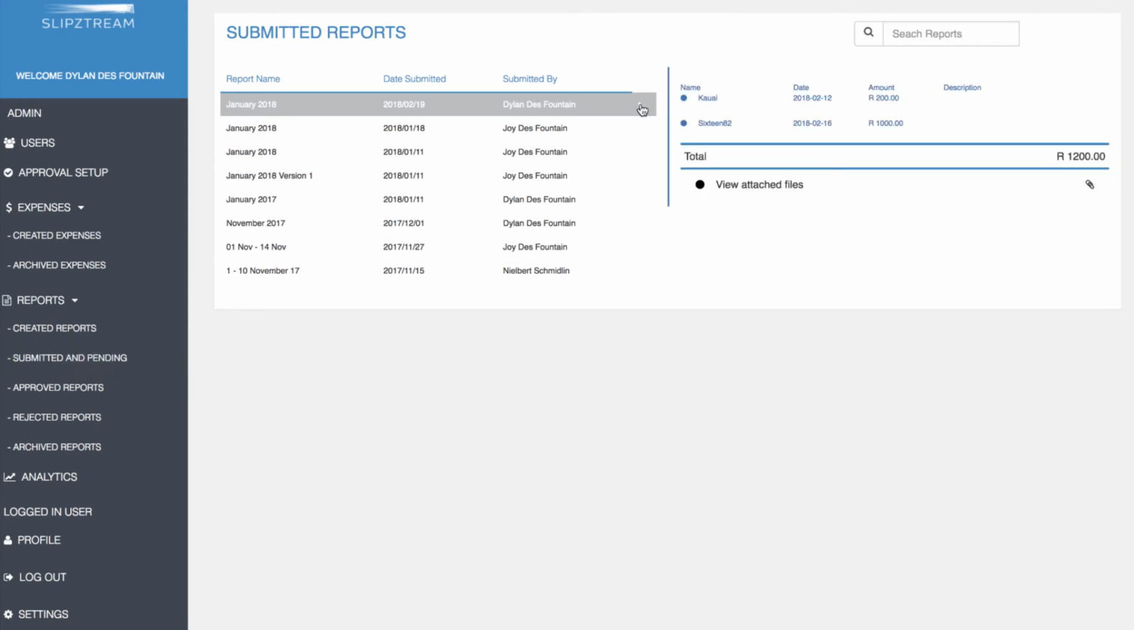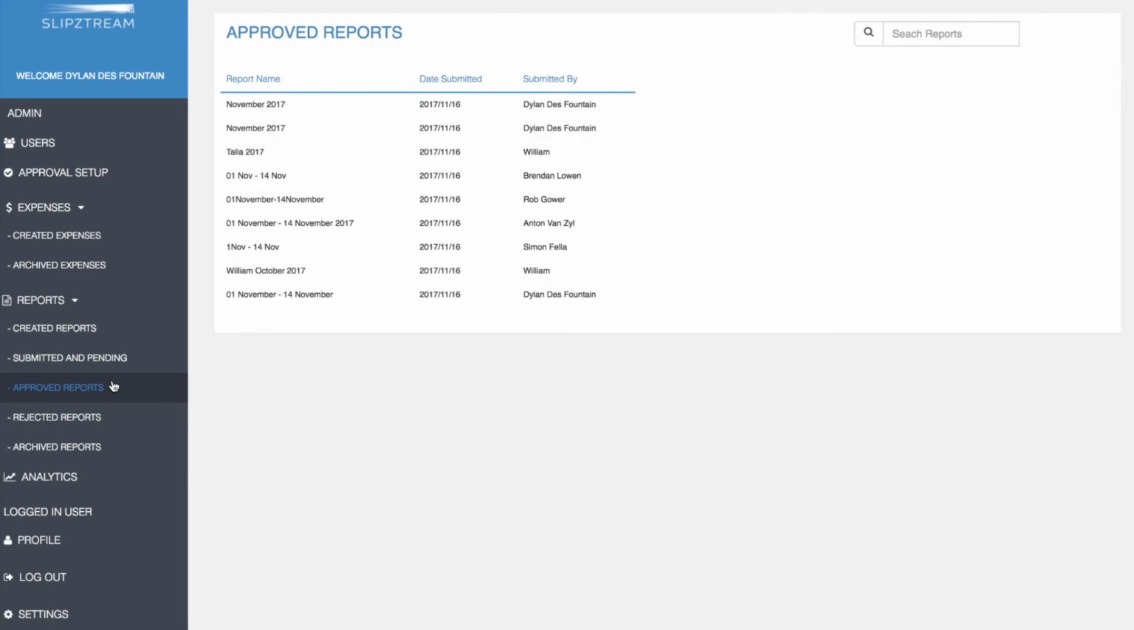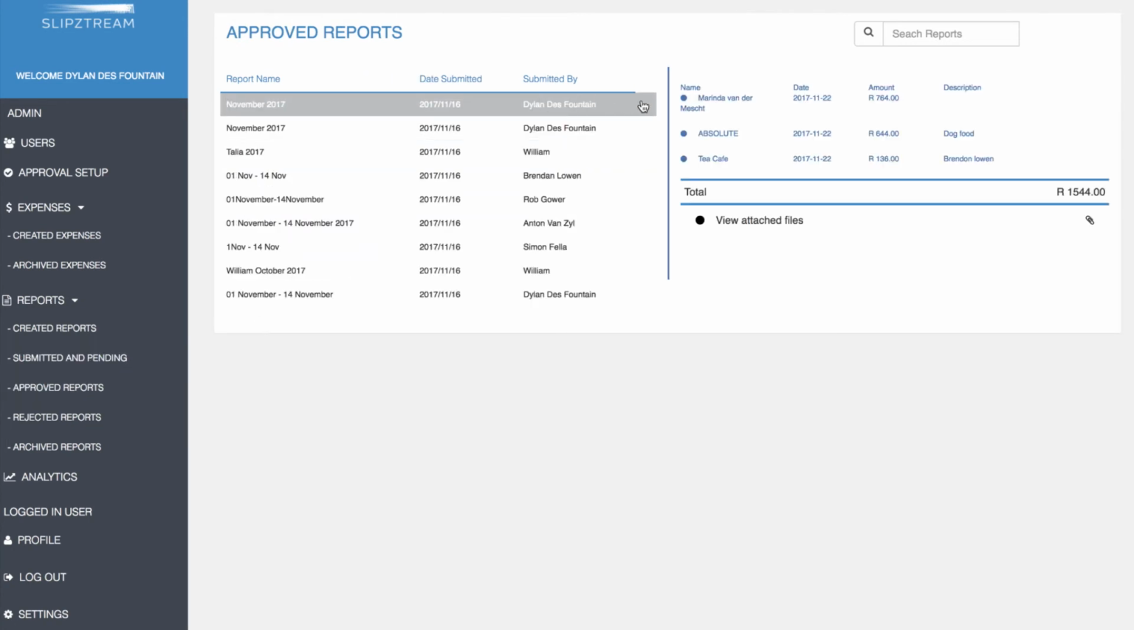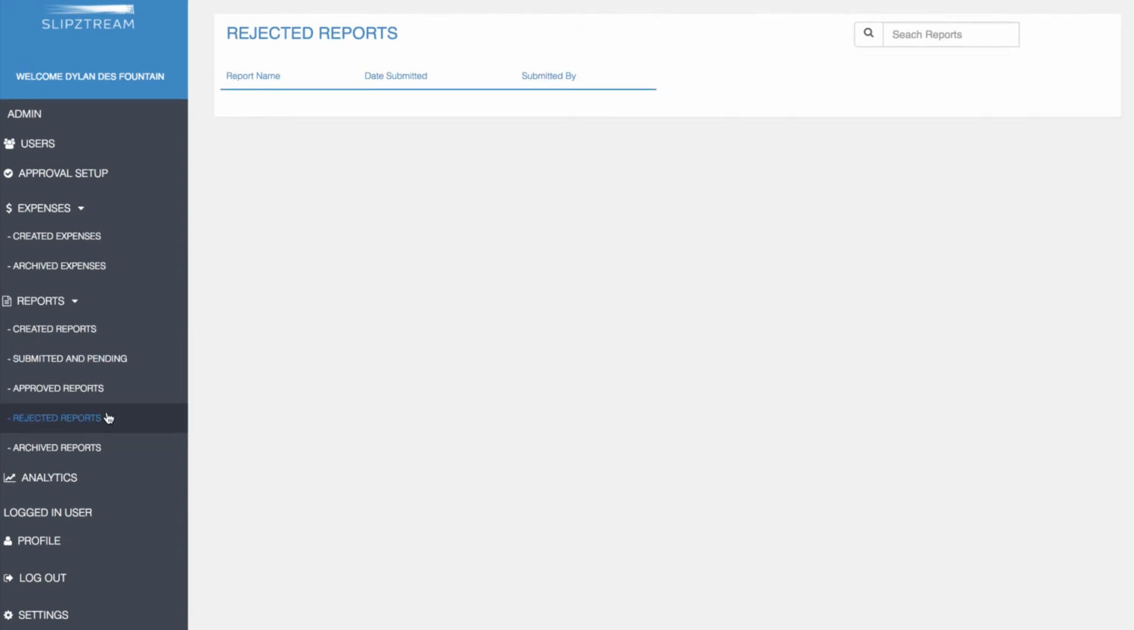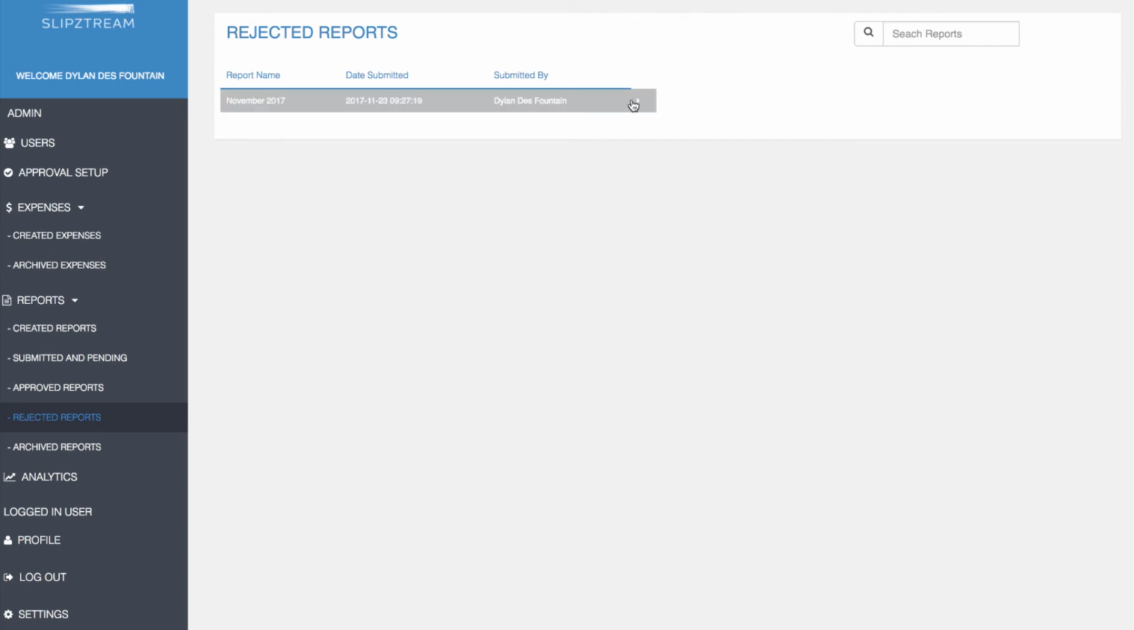Once an approver has indeed approved the report, you will be able to see this under approved reports. Again, click on the individual report. On the right hand side, you will be able to see all the details of the various expenses that have been linked to the report as well as the attached files. And it's obviously important to note that these now have indeed been approved. Rejected reports. It's self-explanatory. These are reports that have, for a specific reason, been rejected, but you are able to see obviously the details once you click on the report on the right hand side of the screen, and you're able to view the attached files.